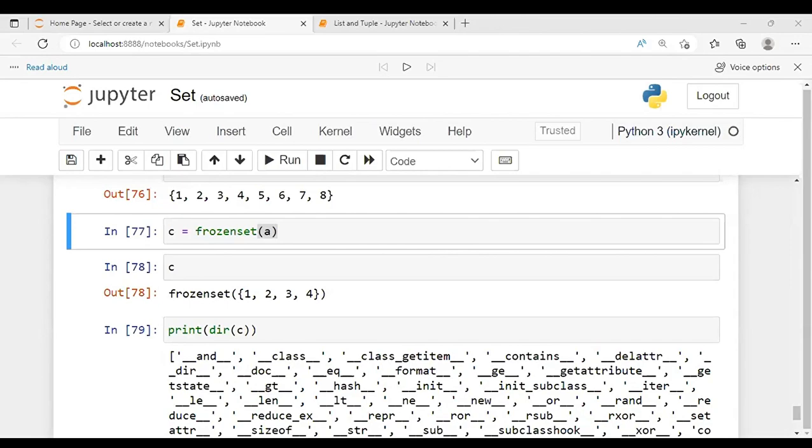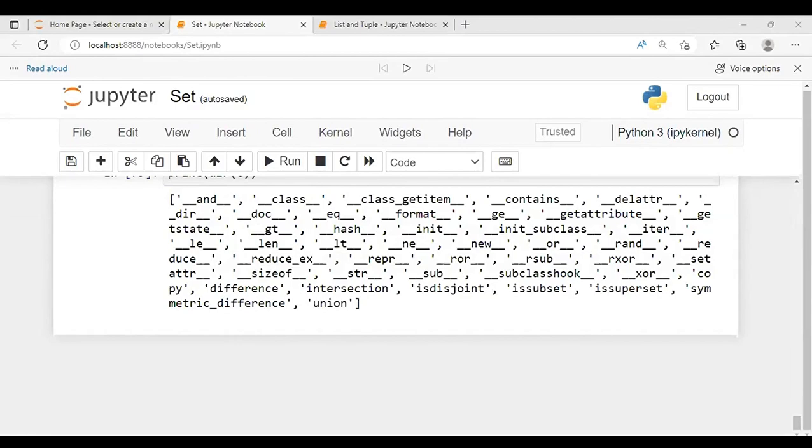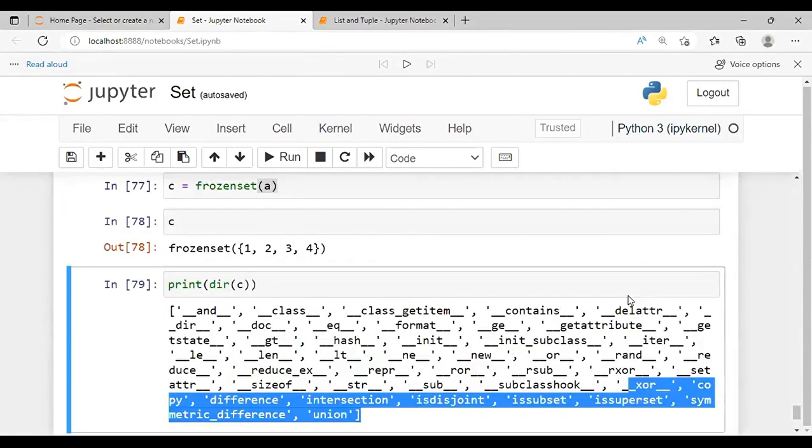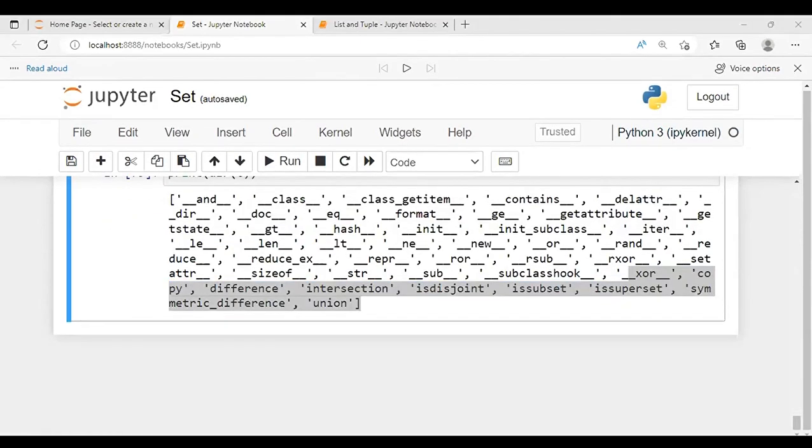That means we cannot now change it, and we don't have those add, update, and other functions there, right? Can you see this add, update function here? Delete, pop, remove, discard. We don't have those functions, right? And that's why it becomes what? Immutable. Understood?